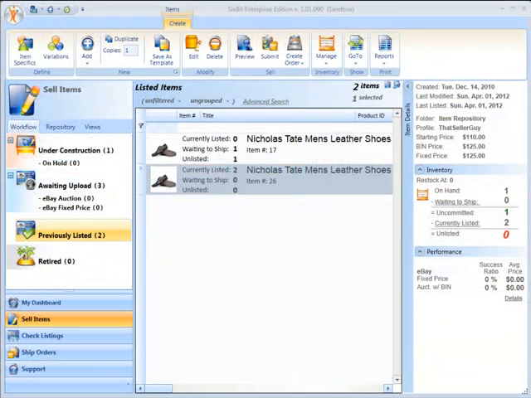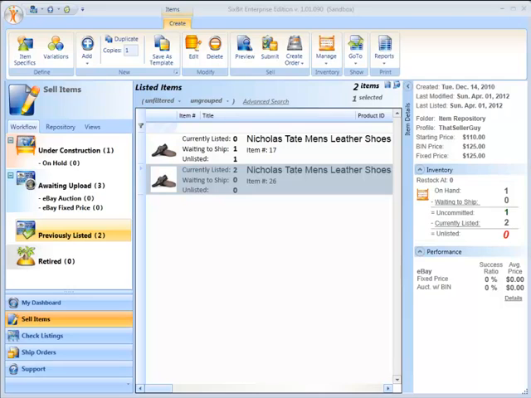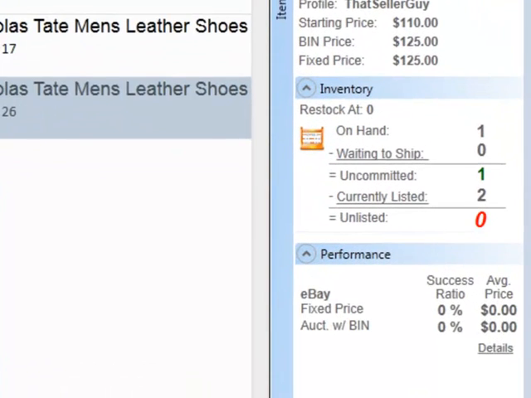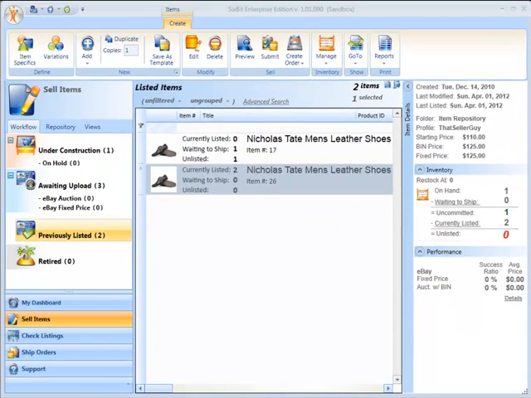To demonstrate this, I've created a new item with an inventory of 1. I listed the item on eBay as both a buy it now auction and a fixed price auction. You can see that I have 1 on hand and 2 listed. Now I'll speed things up and buy both of those items at the same time.